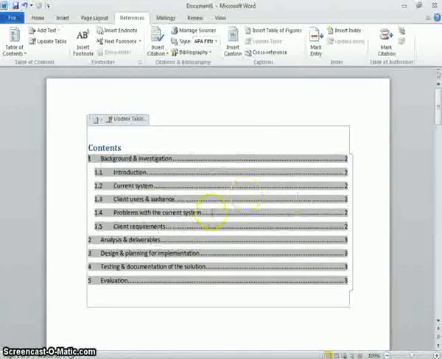Okay, so just always, once you've done a new section, always refresh your table, make sure that that's still doing its job properly, because it becomes a bit of a nightmare if it's not.